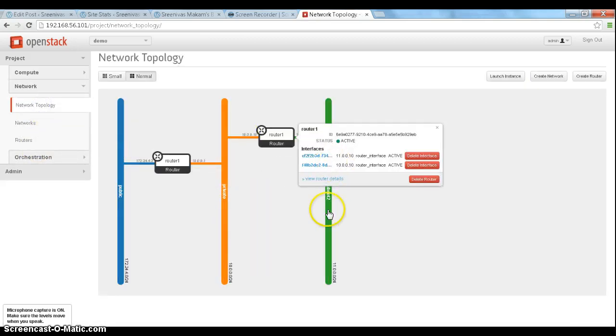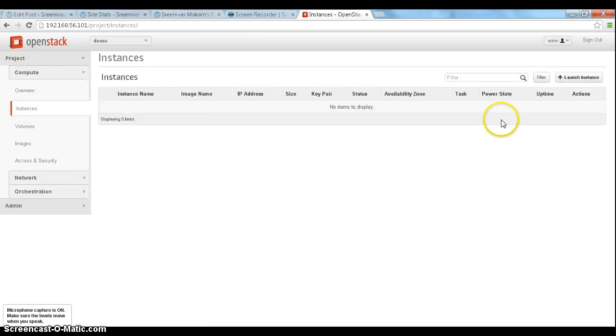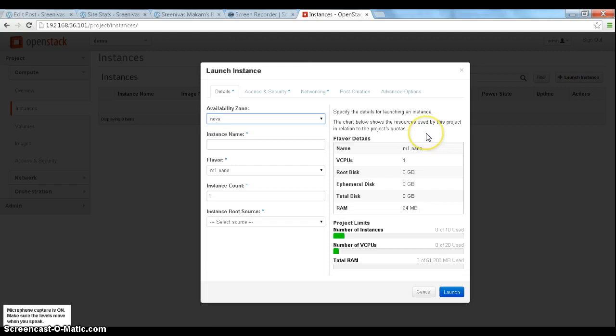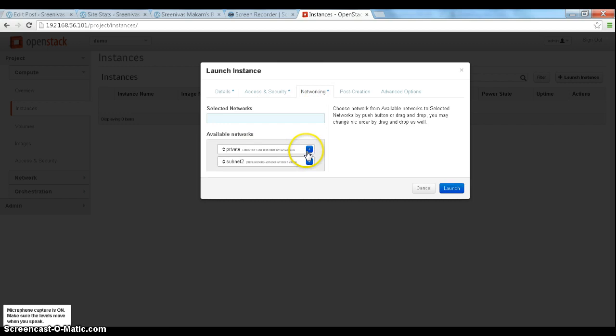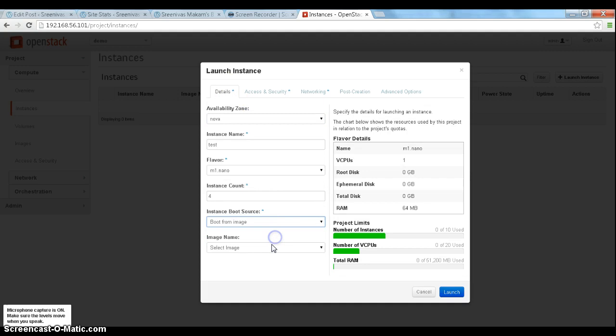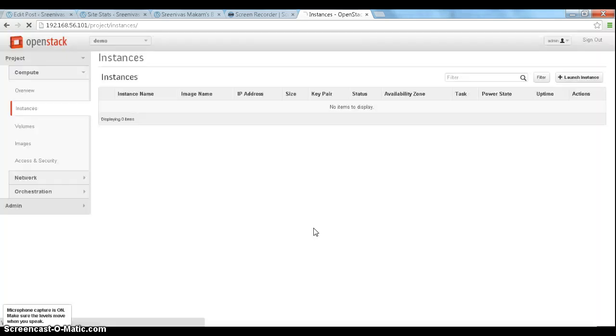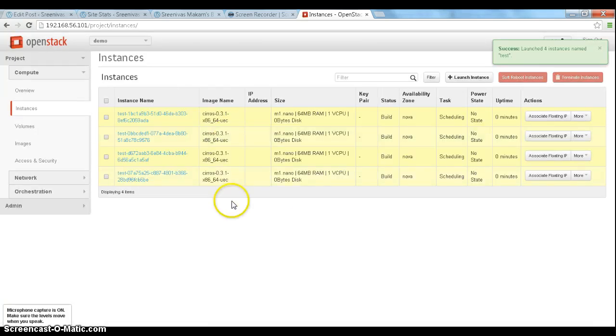So we have these two subnets that are connected by the router. So we'll go to the compute instances. Launch instance. Here we'll launch around 4 instances in the 10.0 subnet. Here we'll use the same image, and so this is coming up.